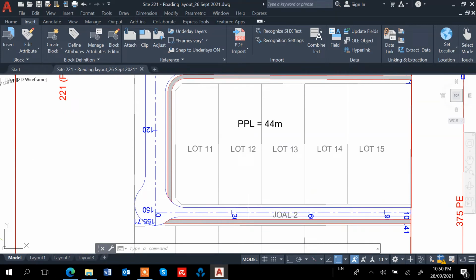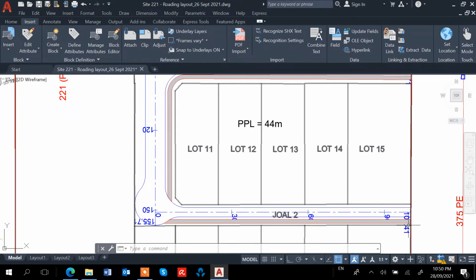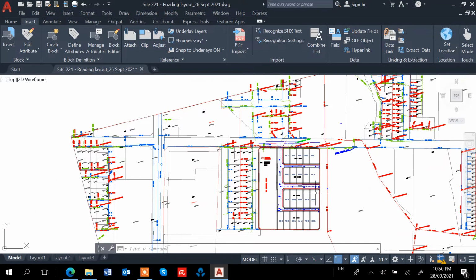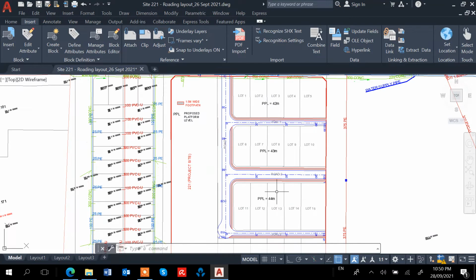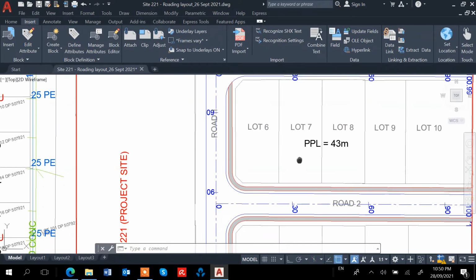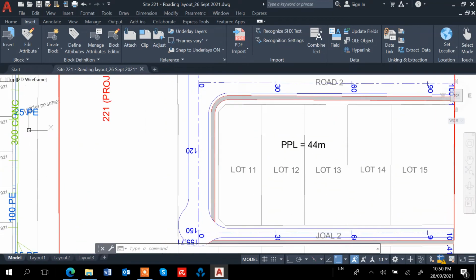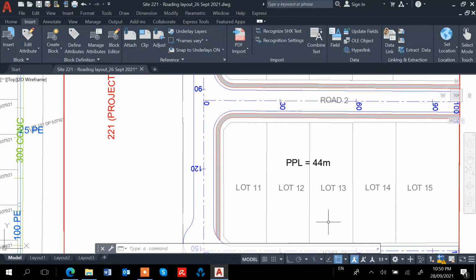So 0 and 60 and 100, I think 100.41. Okay, so yeah, that's the layout plan. Later on we need to do the long section. Okay, the long section for all the rods, for rod 1 and draw 1, rod 2 and draw 2. We need to do a long section.